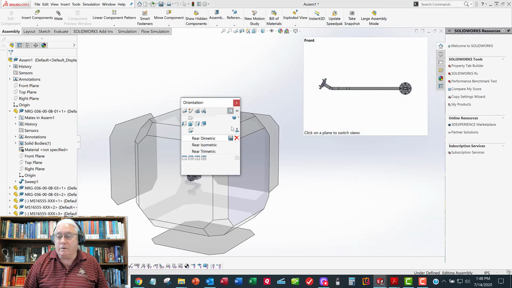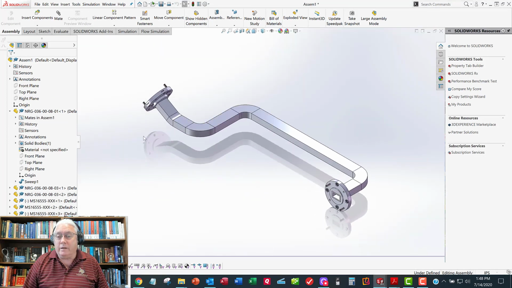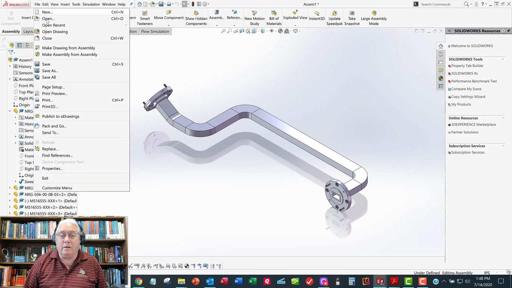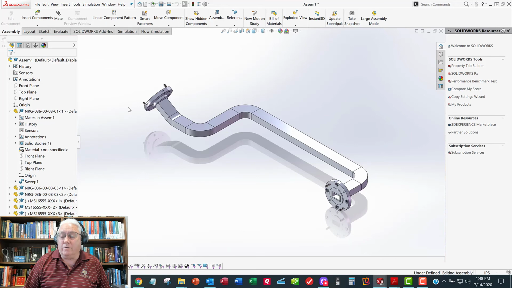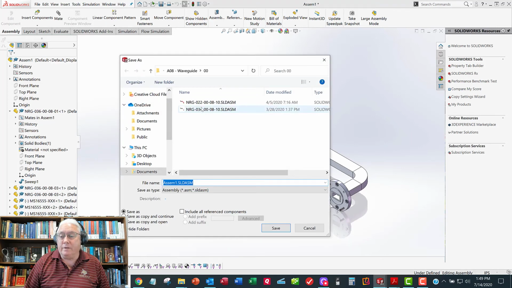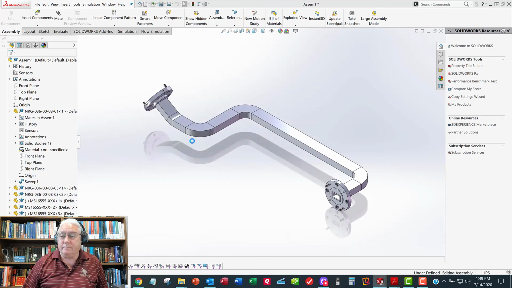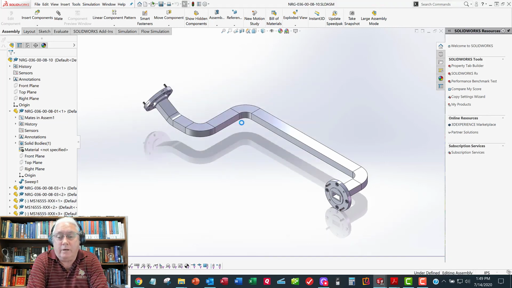Alright, spacebar, ISO view. So now I'm done. Remember, your assembly model is a -10. Our assembly models all have multiples of 10, and so I want to call this 036 000810. Alright, I think we're good.